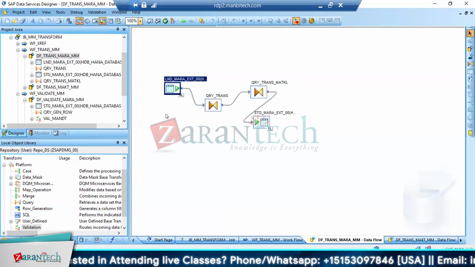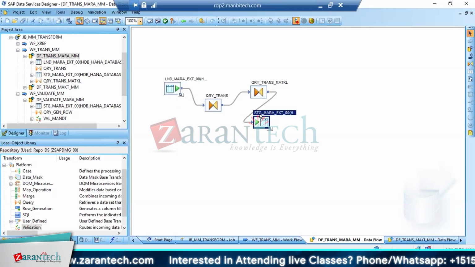Now I want to transform this set of data. I don't want to use ECC again. This is the flow, how it's going to be. Now you will use this table and you will transform it. Now this is my transform table. I should literally name it as stage Mara trans underscore 00.